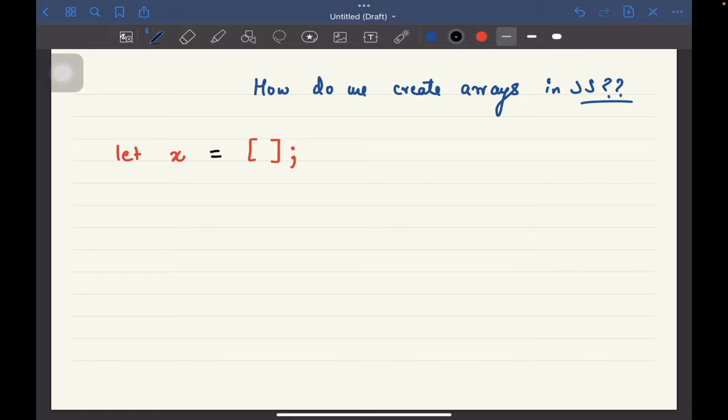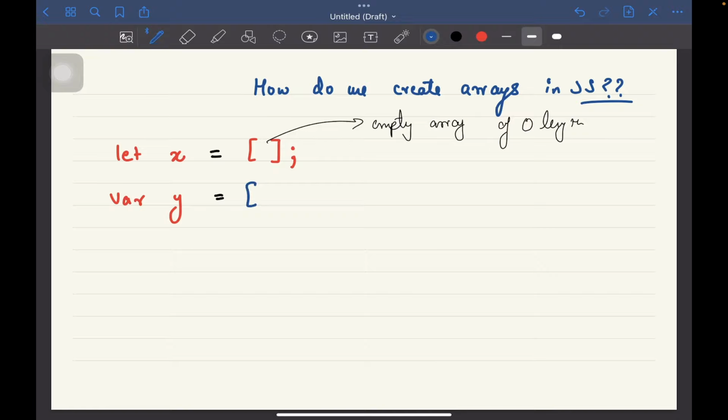So this is going to be an empty array of zero length. There can be more ways to initialize an array. For example, you can even do var. Let's say var y equals, now you don't want to initialize an empty zero length array, you want to initialize with some values. So let's say 1, 2, 4, 6.